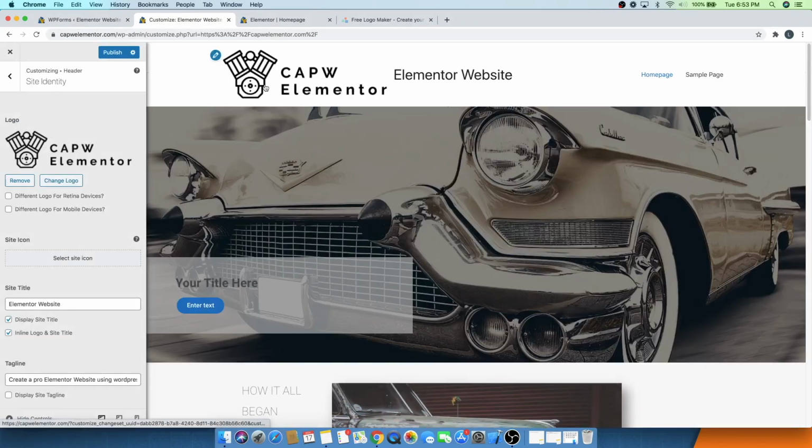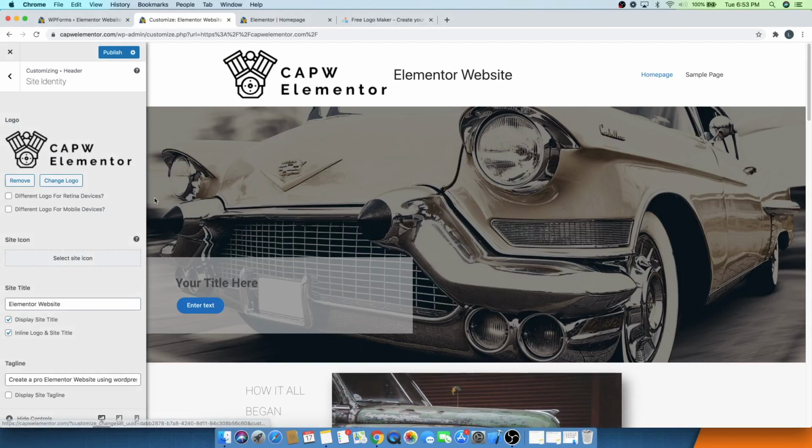And so now we've got our logo on the website, but we need to remove the site title. So I'm going to go over to the corner and say display site title and uncheck the box.